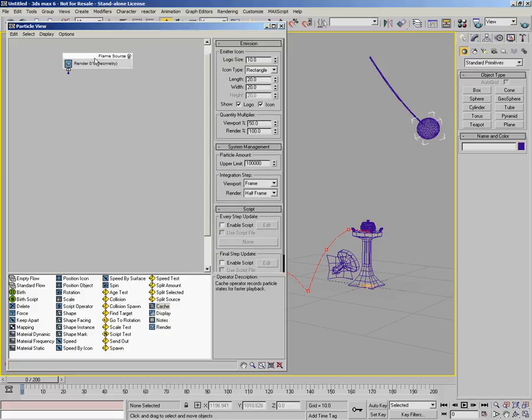Now, the source event basically sets up some basic parameters for that particular flow. For instance, how is it going to render? Will it render the particles? The percentage of the particles in the viewport, percentage at render time, maximum amount of particles, and so forth. So I'm going to increase the upper limit on the particles so we don't run out of particles when we run the simulation. I'm going to change the viewport percentage to 100% so we see all of our particles.